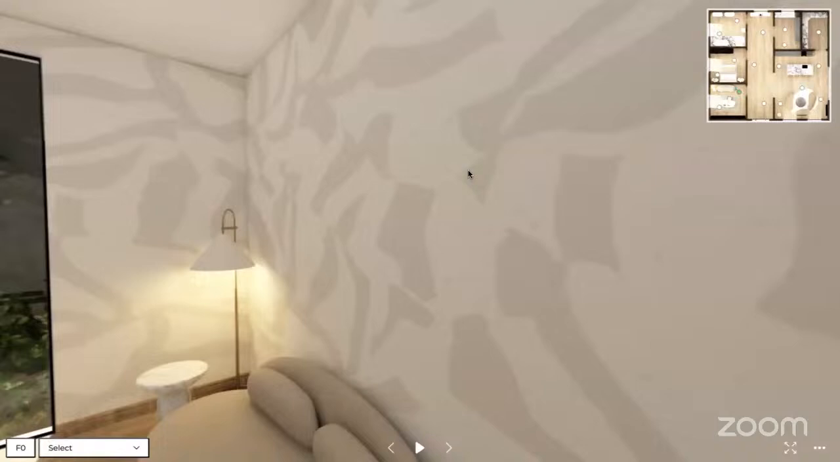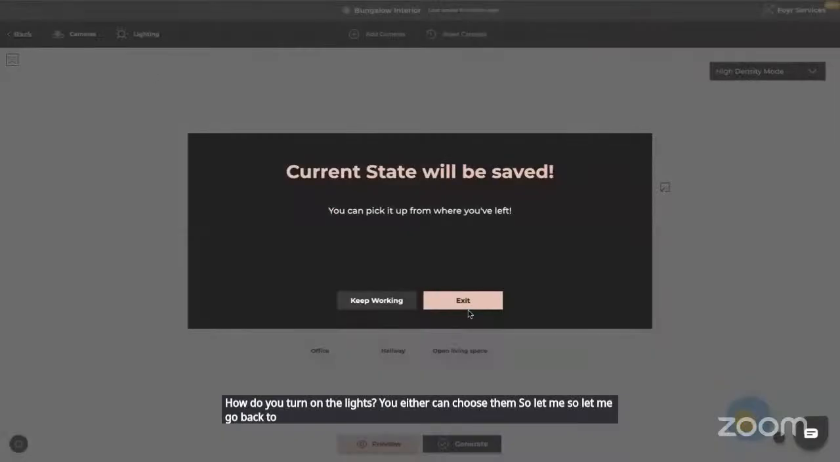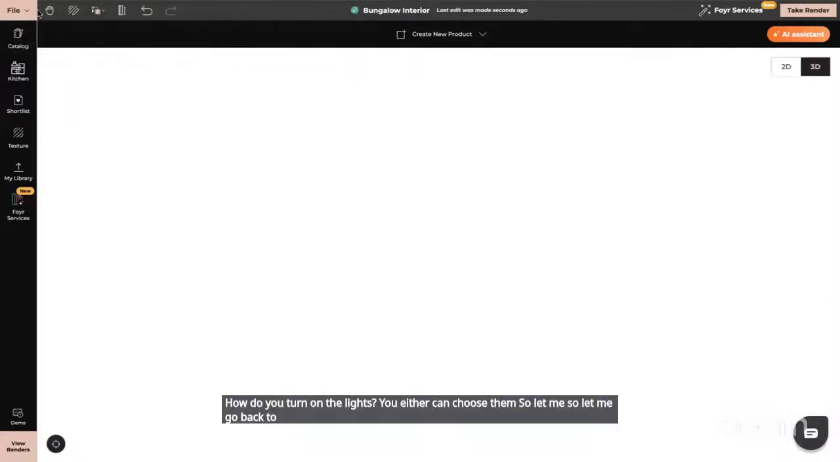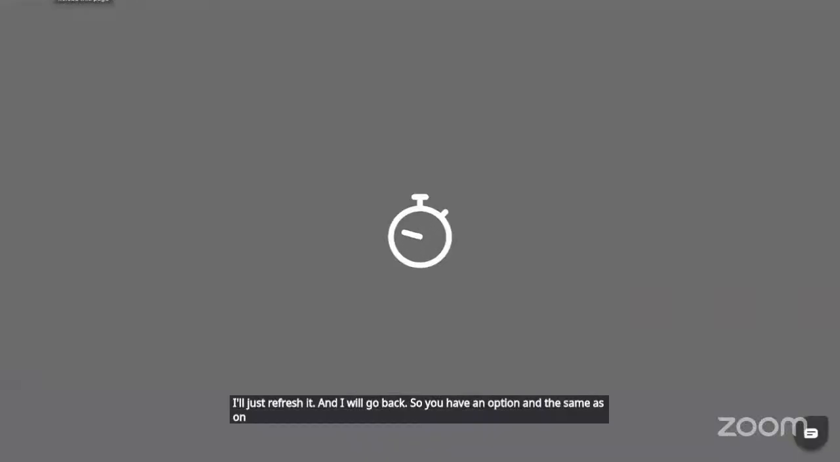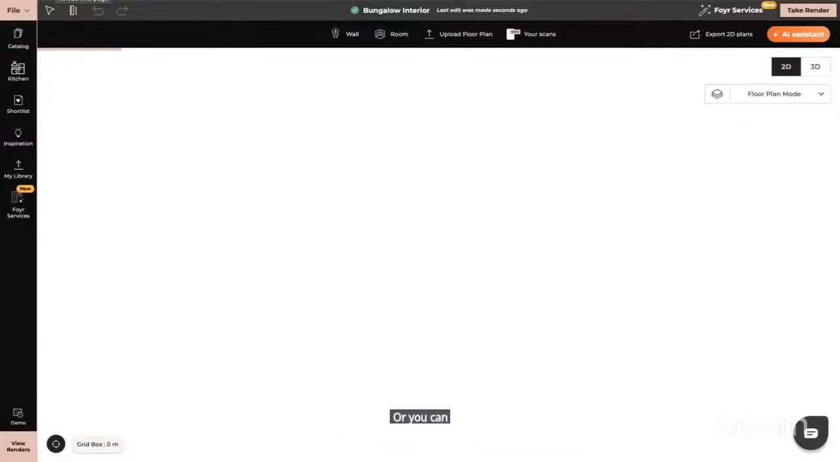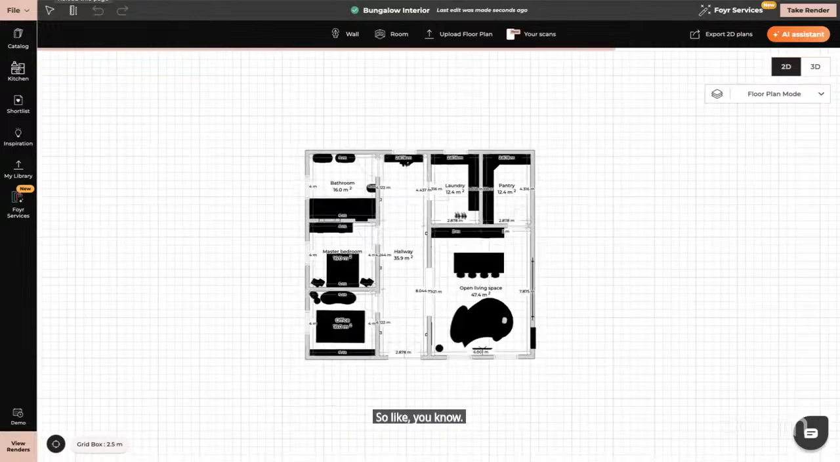How do you turn on the lights? So let me go back. I'll just refresh it and I will go back. You have an option the same as on renders. You can choose the lights, and for example, you can choose which one is on, which one is off, or you can simply turn them all on, or turn them all off. So that's your choice.